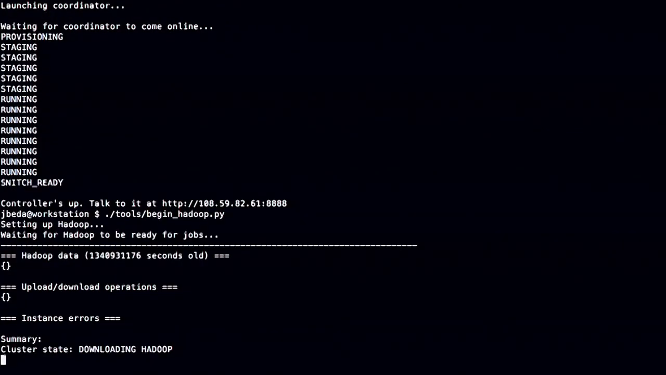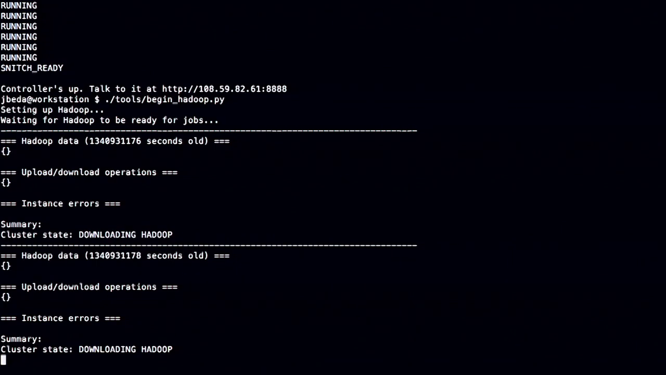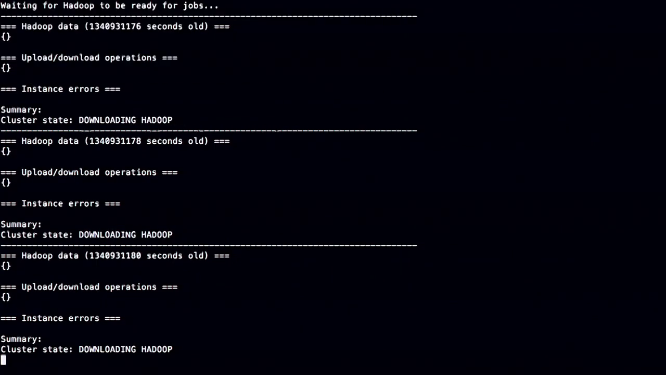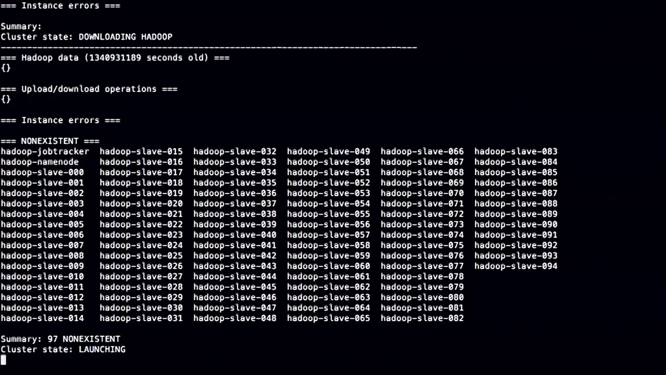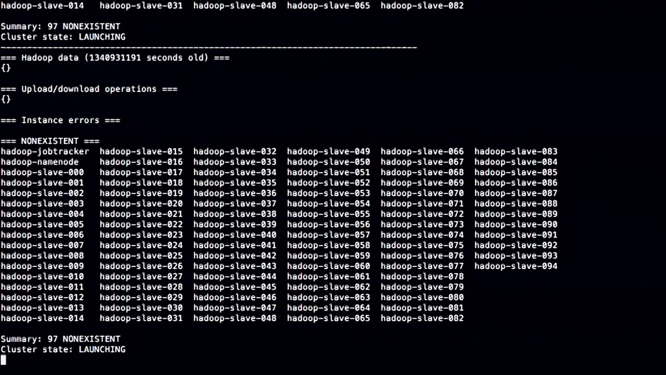And so starting up the Hadoop cluster involves requesting that the coordinator download all the Hadoop software and then stage it onto Google storage so that all the rest of the nodes can read it very quickly, and also so that we don't overwhelm our friendly local Apache mirror.